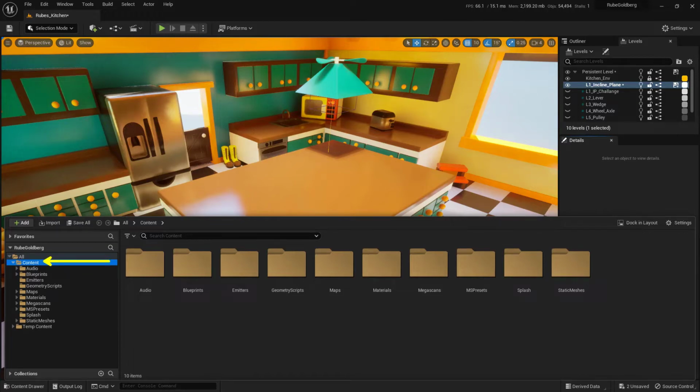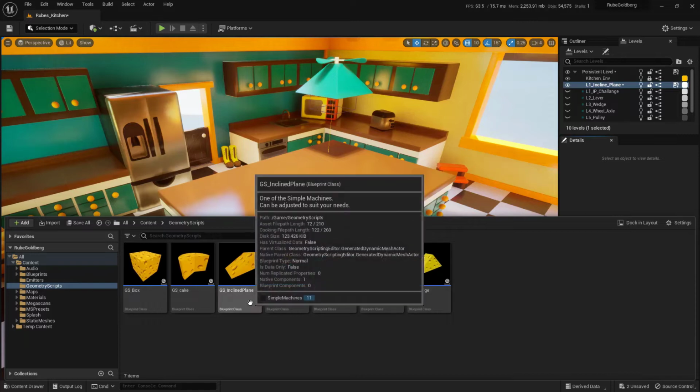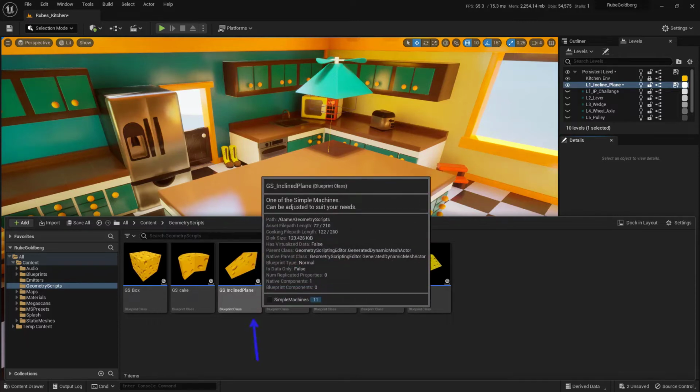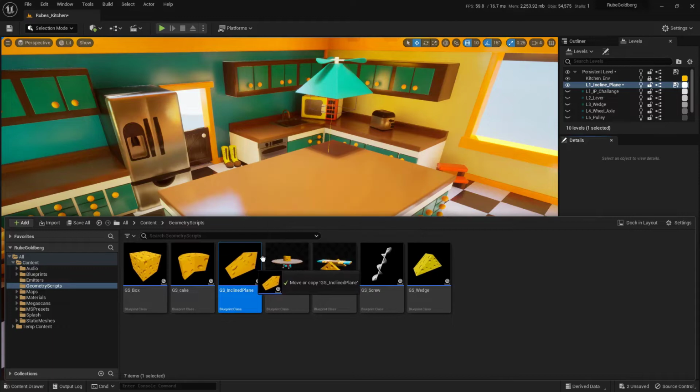Specifically, the one that we're looking for is this one right here, this geometry scripts. You can, of course, get at it over here as well. So we're going to double click on this. And what we're looking for is this one right here, this inclined plane. We want to add one of these in, and we're going to add it directly below this little yellow line that you see here inside of the level. So I'll click down here and drag this in.